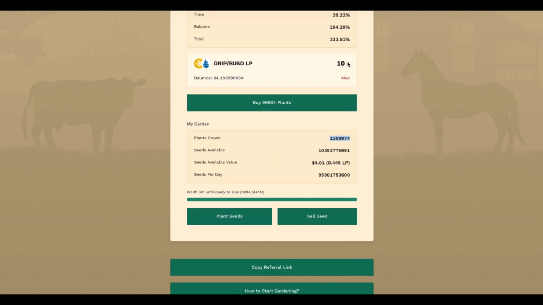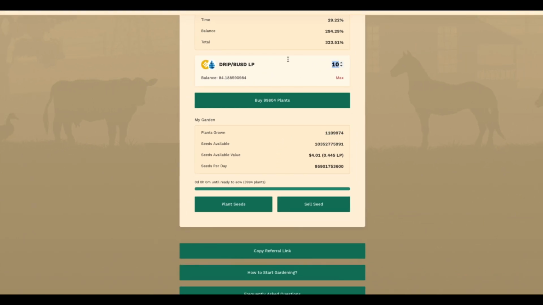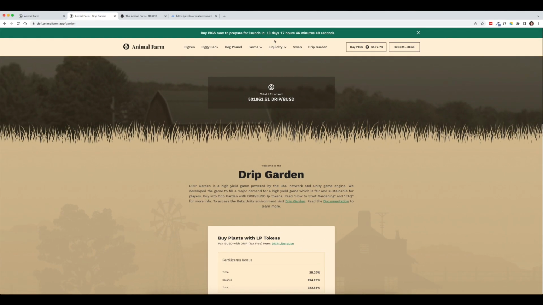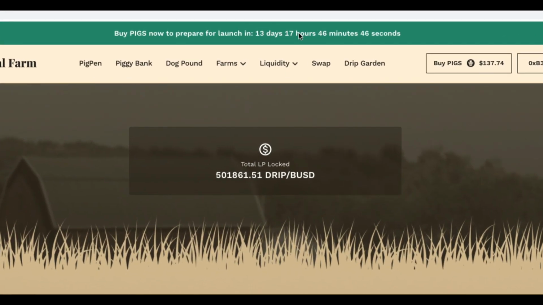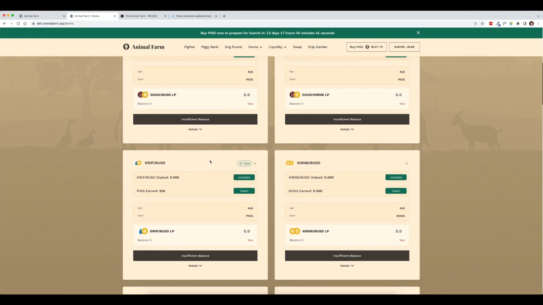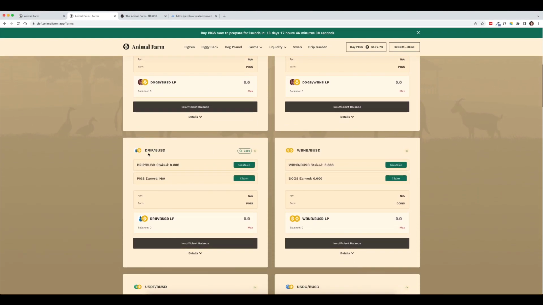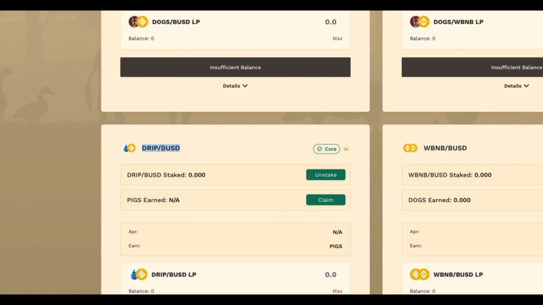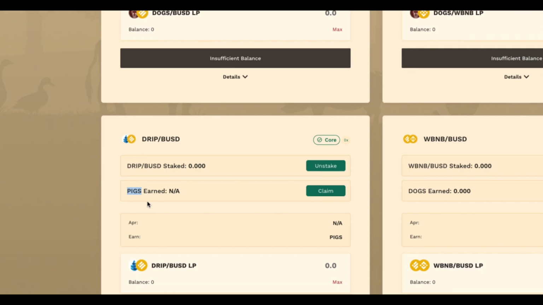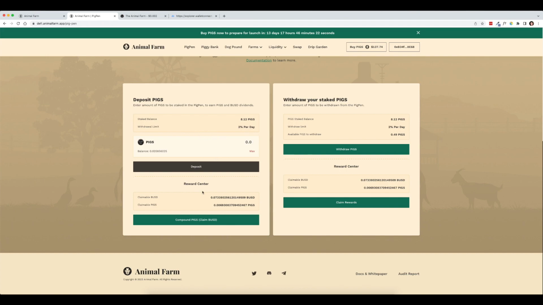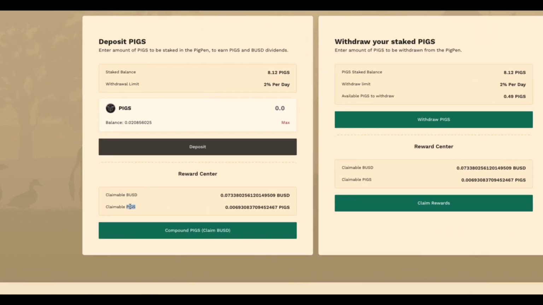Now if you chose to do what I'm doing and hold off on depositing those LP tokens into the garden, and you scroll up here to the top, in just 13 days and 17 hours the farms will open up. The farms are a way for you to earn passive income. Essentially, you're earning a passive asset by depositing these DRIP/BUSD LP tokens. You'll be earning the PIGS token, and then you will be able to come up to the PigPen and deposit those pigs here to earn BUSD and more pigs.